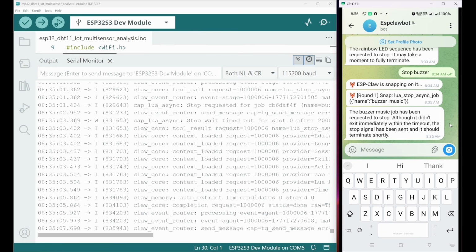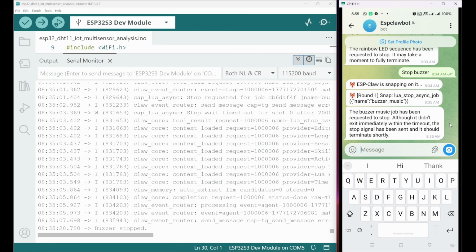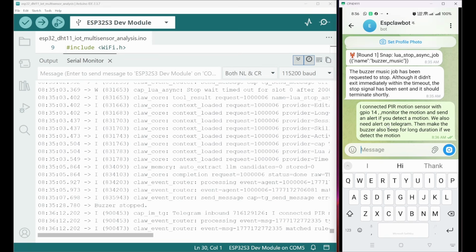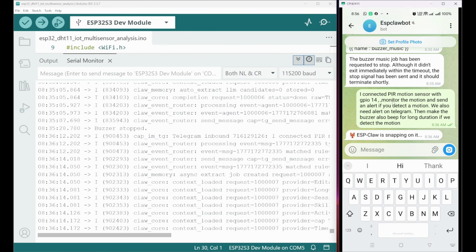So now let's go to event driven architecture and perform a demo on that. For this, I'll use a PIR motion sensor which is connected to GPIO 14, and monitor the motion and send an alert if it detects motion. There are three things that we asked it to do. First is to detect the motion, and then use the buzzer to beep the alarm, and then it can also send an SMS or alert to your Telegram. So three things it has to do. Let's see if it can do it without any glitch.